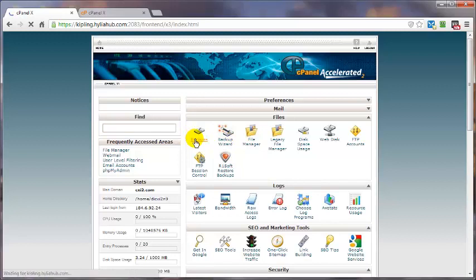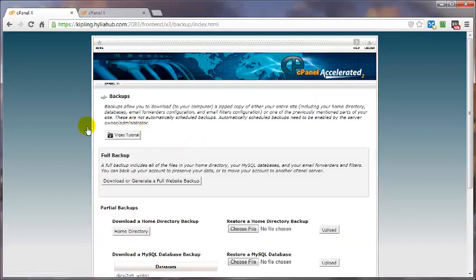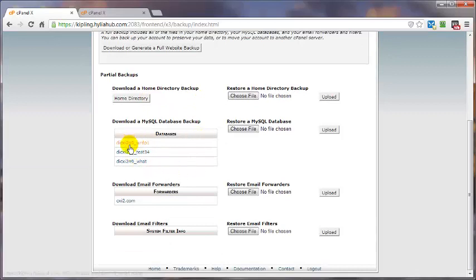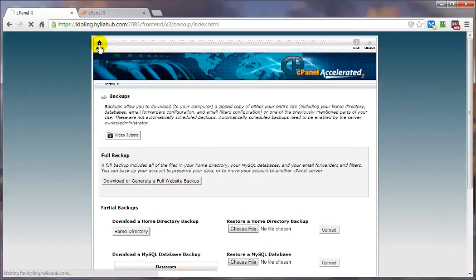The backups, if we click on that and take a quick look, you've got a video tutorial here that can go through the process of what I may be skipping over here, but you can download the entire home directory or specific items in the databases, folders, or filters that you may have already created. Likewise, once those are downloaded, if something happens later on, you can always choose that file, upload it, and restore it to the home directory or to the related MySQL database, email folders, or email filters. And we come on back home here.